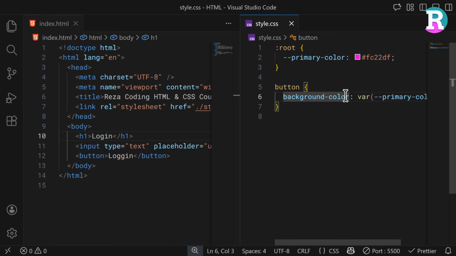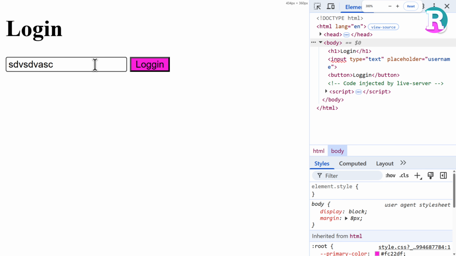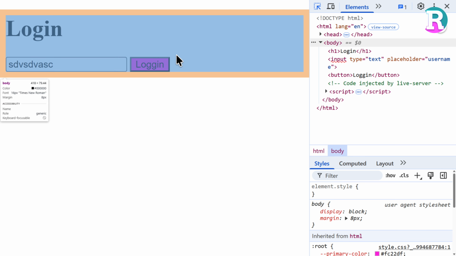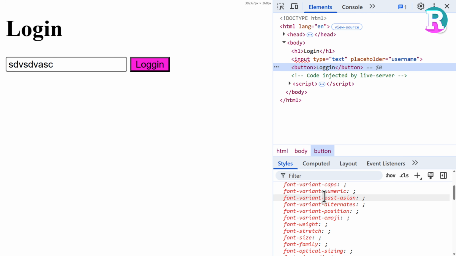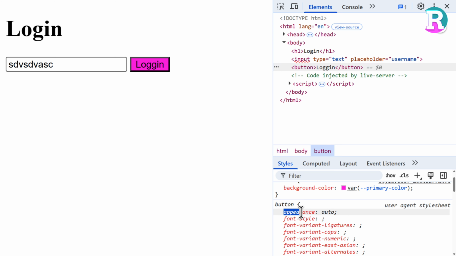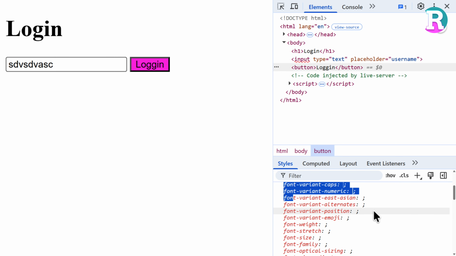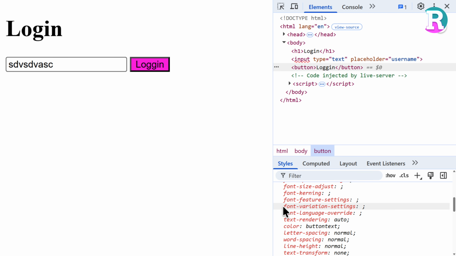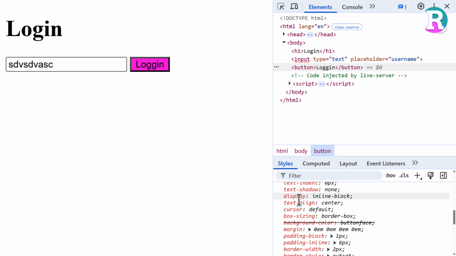I'm gonna keep this background color, and right now, if I zoom in a little bit, you can see a big border. If I select this button here, you can see it has this property called appearance auto. Then it has font styles. These are the default styles from the browser. All the font, then it goes to the color, letter spacing, whatever. It adds a bunch of styles to this.